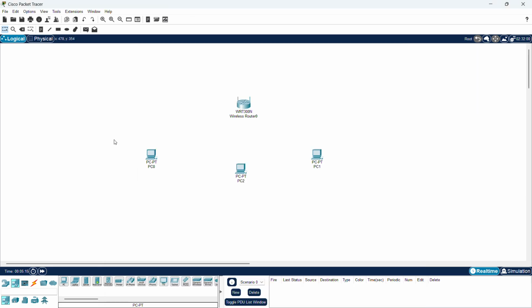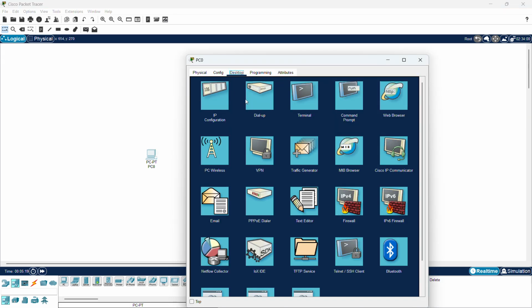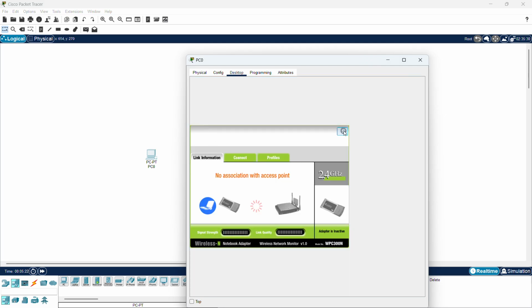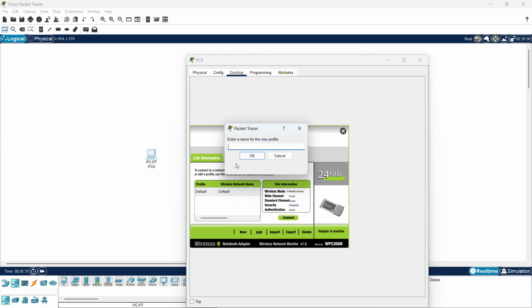As you can see, they're not connected anymore. Let's go into PC0. That's a mouthful. Okay, go into PC Wireless. Profiles, new. It's going to be way different if you're doing this on an actual computer. This is just a simplified version; Packet Tracer makes simplified versions while also making sure to keep reality, right? Enter name for new profile: Teddy.